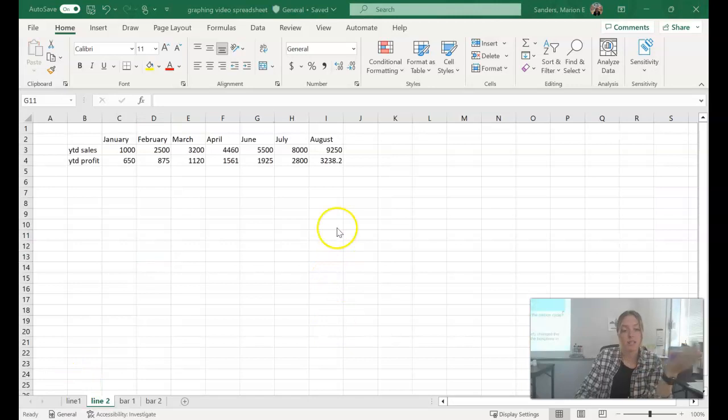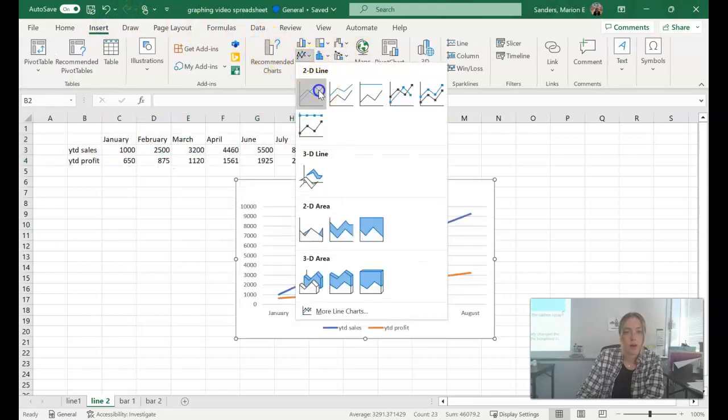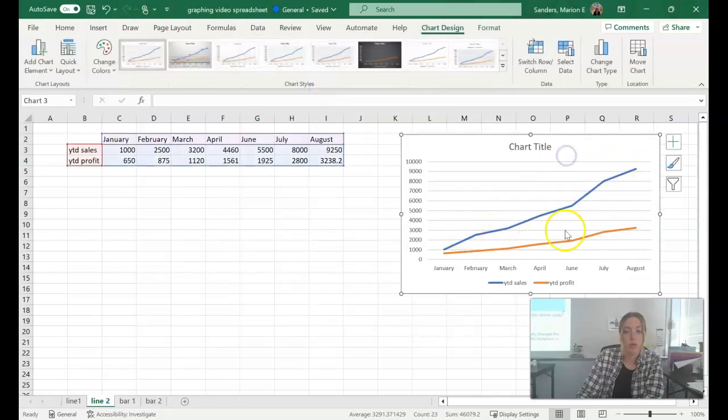All right, so now let's say we want to include both sales and profit on our graph. All I've done is I've copied the data from that Word document, the data table we originally had, and we're going to do the same initial steps where you highlight and you insert a graph. Okay, and now you'll see there's two lines, one for sales, one for profit.